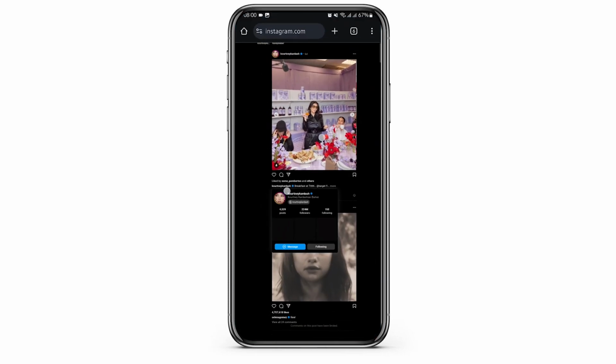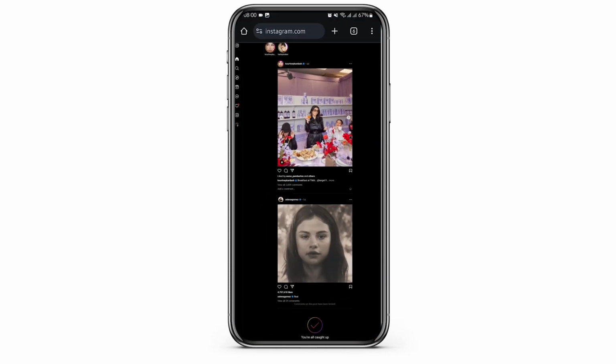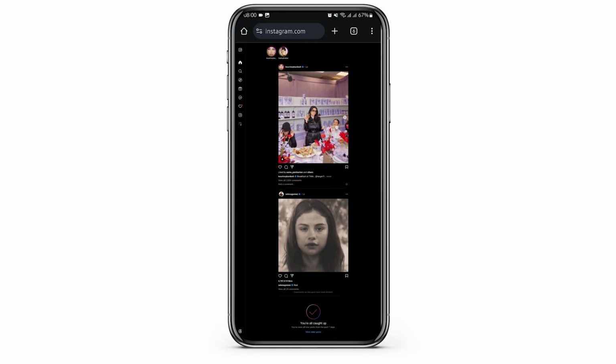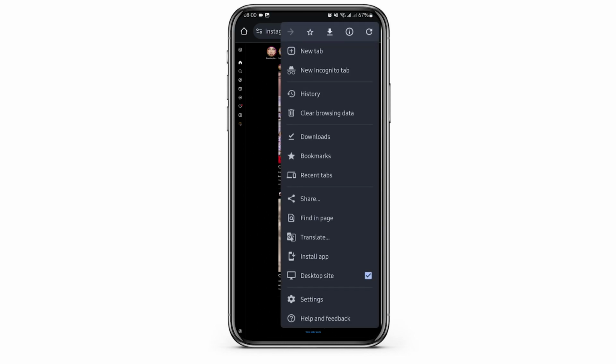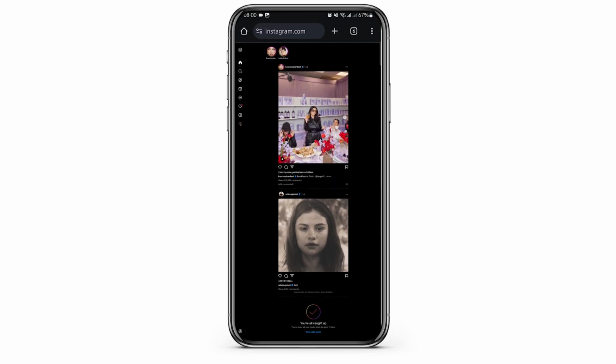Now to be able to use this as a clickable link, open up your Google Chrome and make sure that you are logged into your Instagram account through Google Chrome. If not, just type in instagram.com, it will show you this site, get logged into your account. Tap on three dot icon on your top right and check the box that says desktop site. And finally, you will see this page.